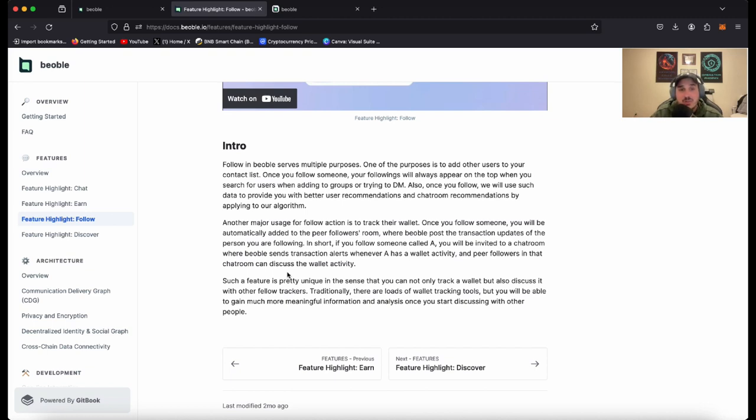Another major usage for a follow action is to track their wallet. So this is a little interesting right here. Remember, everything on a blockchain is viewable and transparent, so you can follow their wallets. Once you follow someone, you will be automatically added to their peer followers room, where Beoble posts the transaction updates on the person you are following. In short, if you follow someone called A, you will be invited to a chat room where Beoble sends transaction alerts whenever A has wallet activity, and peer followers in that chat room can discuss the wallet activity.